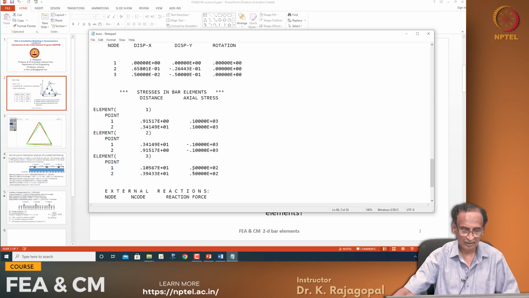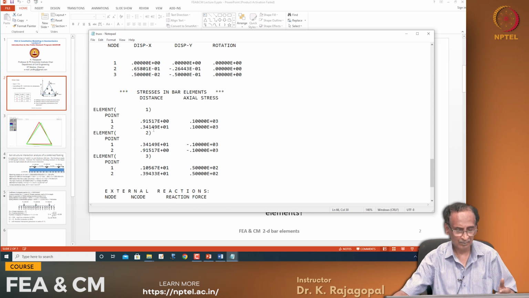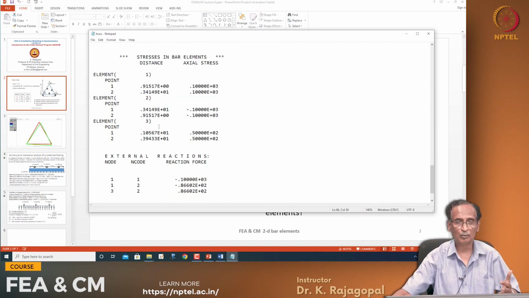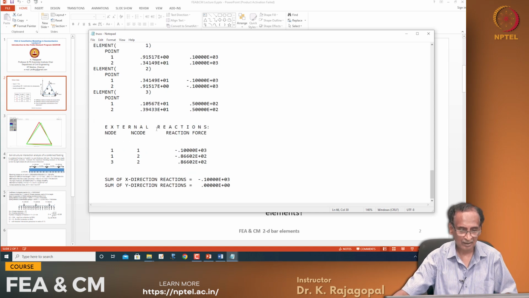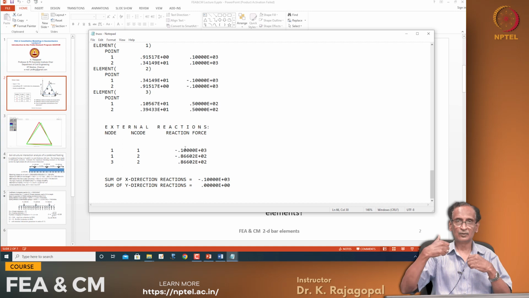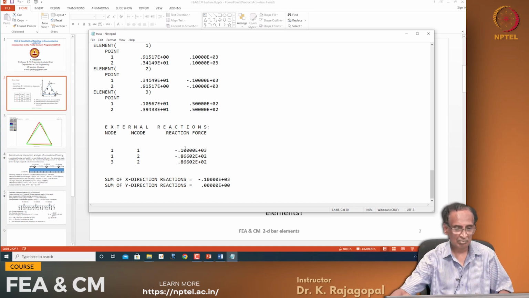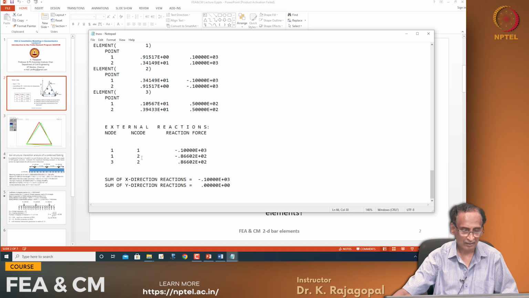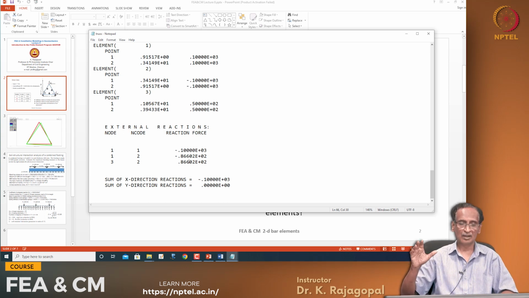element 3 is a tensile force of 50, and actually you might wonder why it is calculating at 2 points. That I will explain later, because these correspond to numerical integration points that we will see. And the reaction forces at node 1, there is a reaction force of minus 100 to compensate for the right hand side force of 100, and then at node 1 in the direction 2 it is minus 86.6, and node 3 it is 86.6.